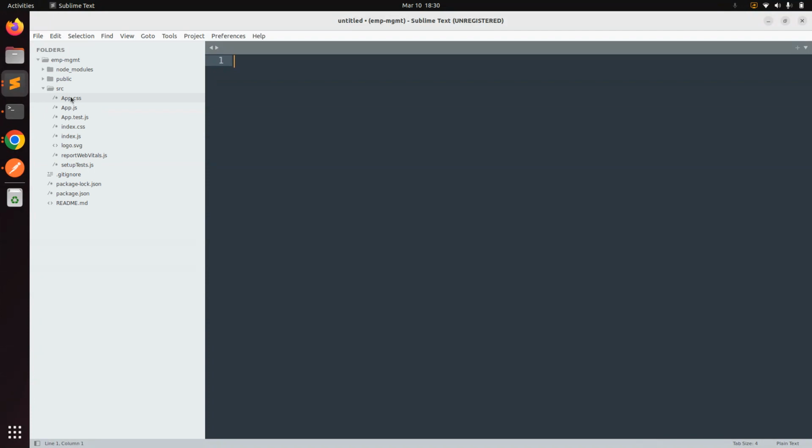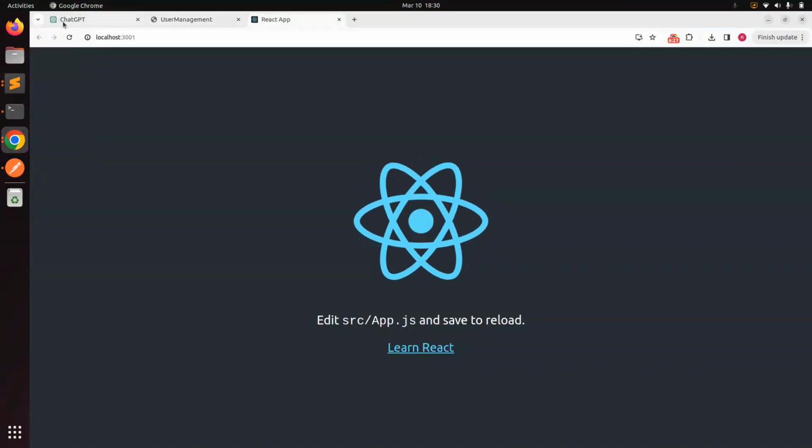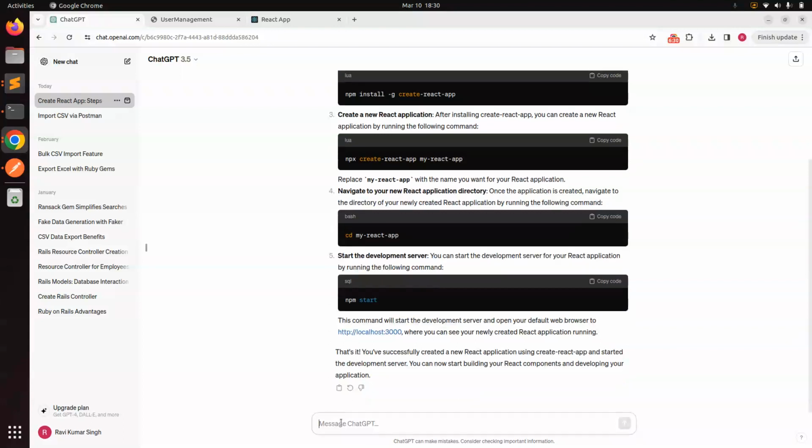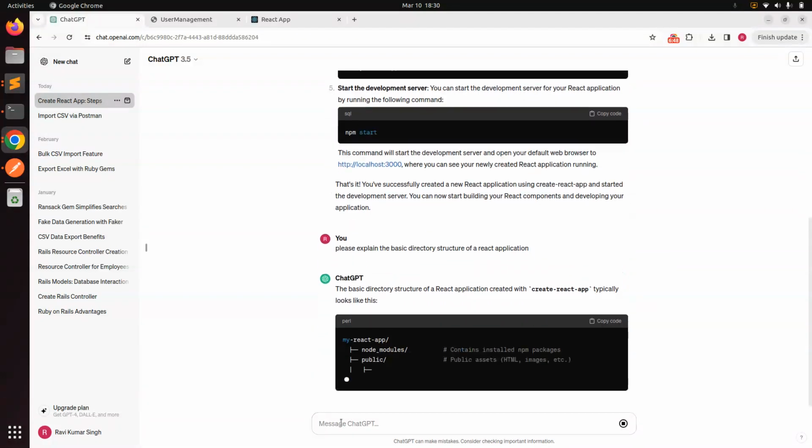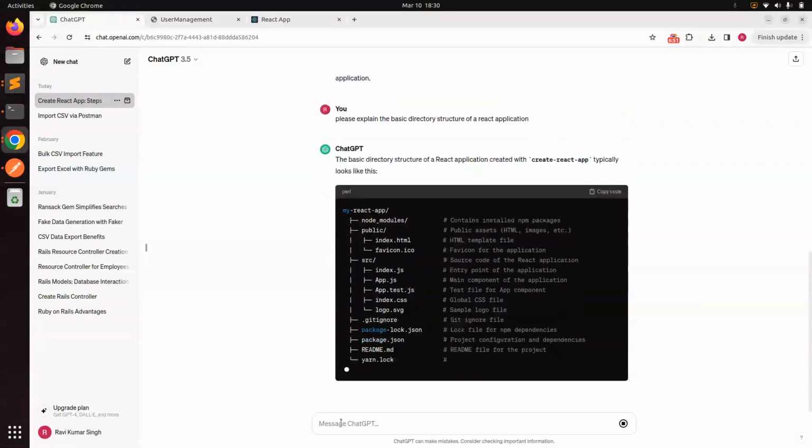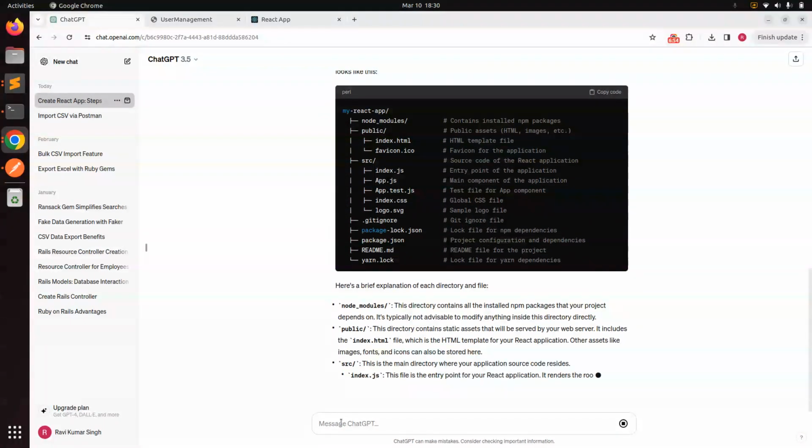Okay, and you can go to ChatGPT and ask it to please explain the basic directory structure of a React application. For example, just go to the browser, and on the ChatGPT screen we can type: please explain the basic directory structure of a React application. When you submit this question, you will see that ChatGPT will start explaining this directory structure.